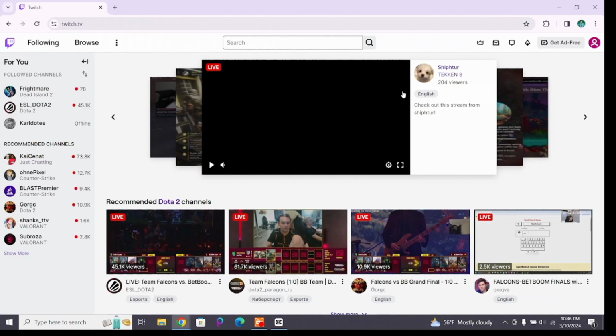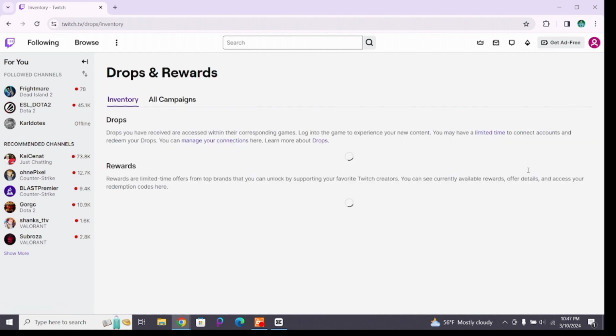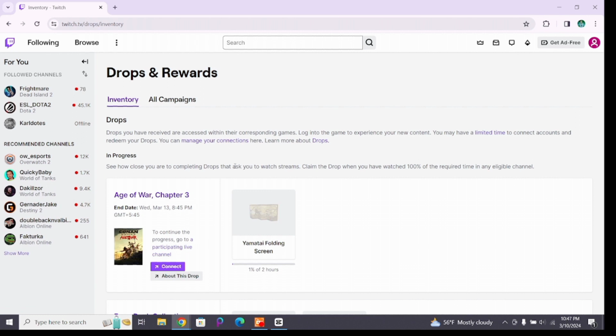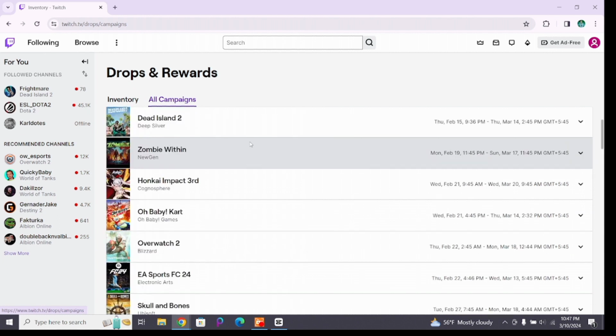Here on this interface at the right top, you will see a profile icon. Click on the profile icon and some menu will appear like this. From here, select drops and rewards option below subscriptions. Then you will be taken to this page. Here select all campaigns next to inventory and then you will be presented with various streaming channels offering drops.